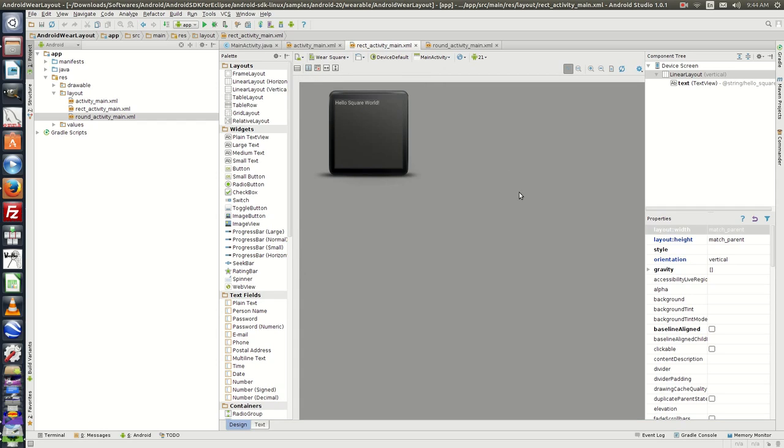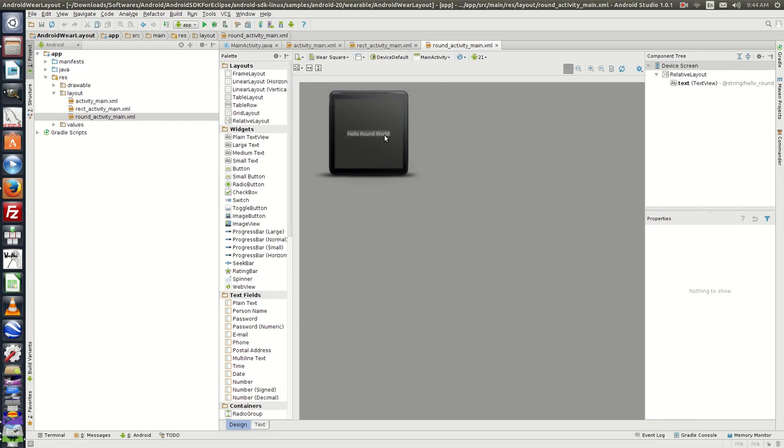So now the next thing that we need to observe is that the text layout for both rect and round XML is different. In the rect XML, the text is set at the upper left corner. On the contrary, in the round XML, the text is set in the center. This approach is good if we need to maintain two different layouts corresponding to rect and round.